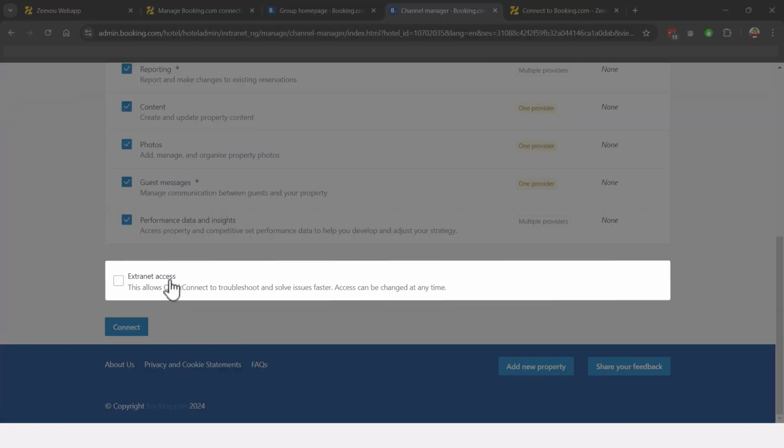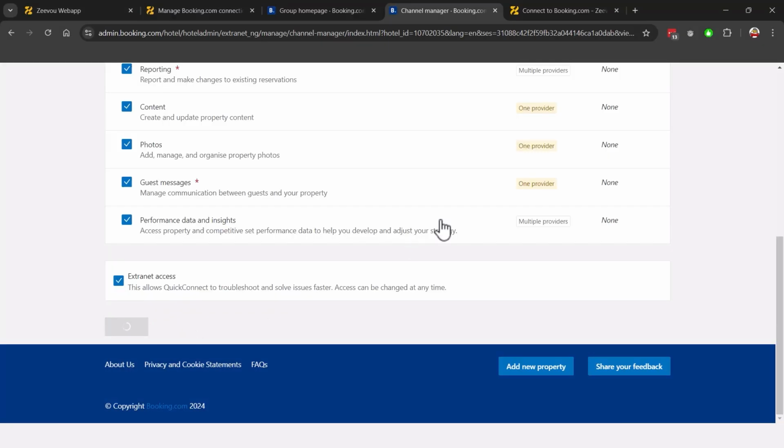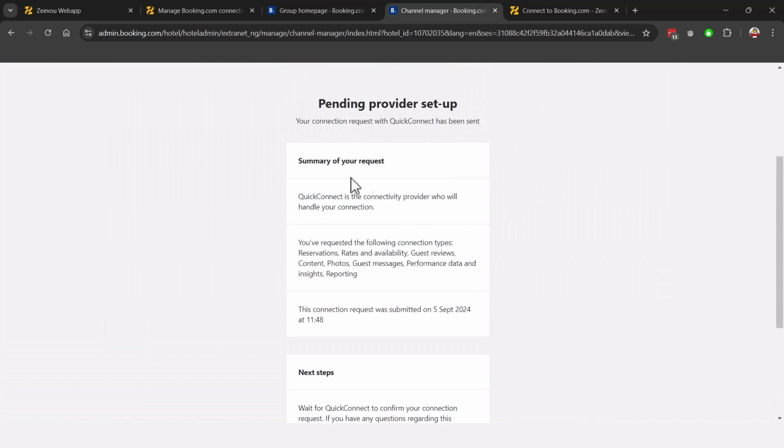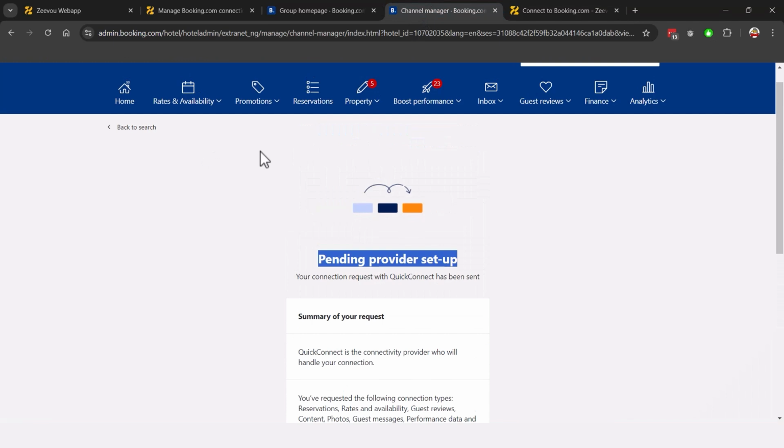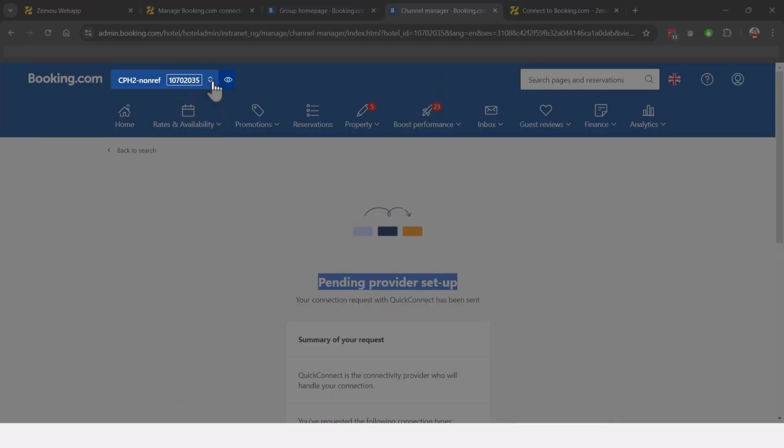Then, mark Extranet Access and click on Connect. At this point, you need to wait to connect to Quick Connect. You need to share your Booking.com listing ID and name with Zeevou support to confirm the connection. So, copy your property ID from Booking.com.